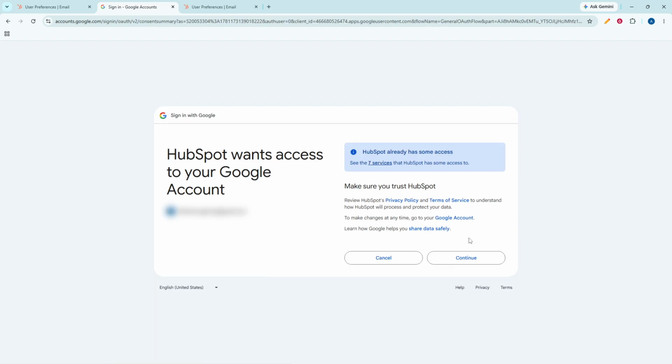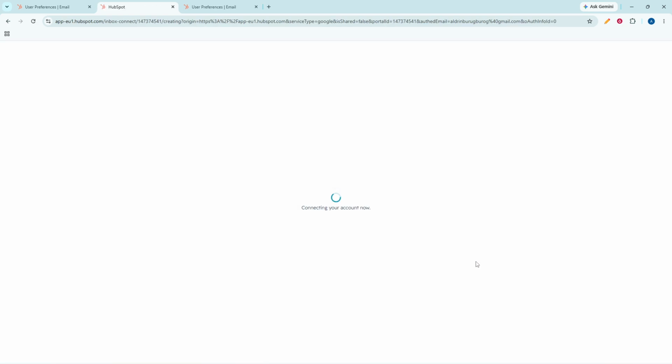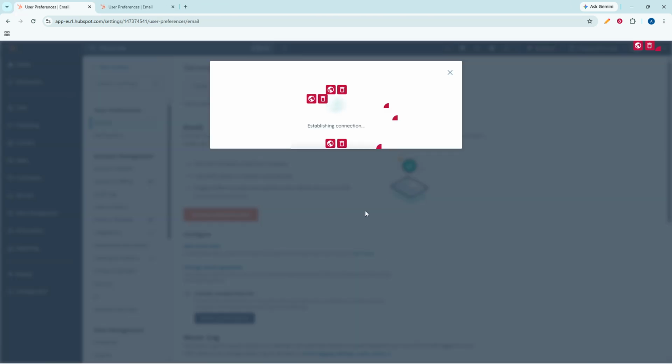At this point, you'll complete the Google authorization process. This is where Google asks you to approve the permissions needed for HubSpot to access your inbox connection. Once that's done, finish connecting your inbox inside HubSpot. If everything is successful, your inbox will now be linked to your CRM account.